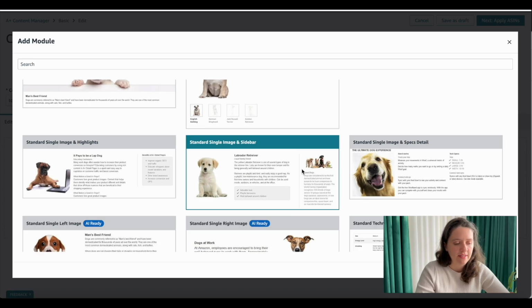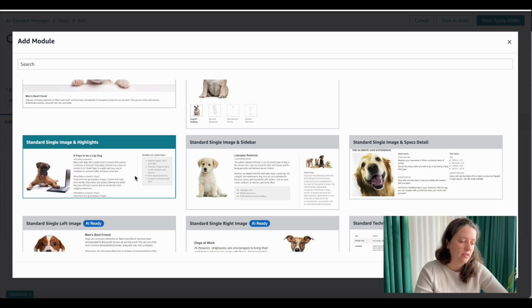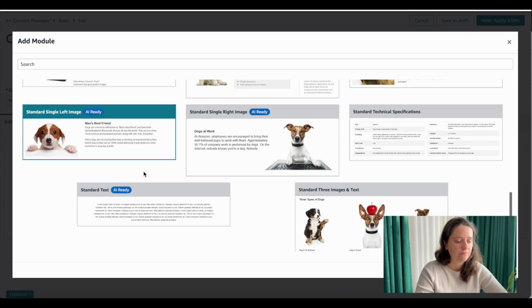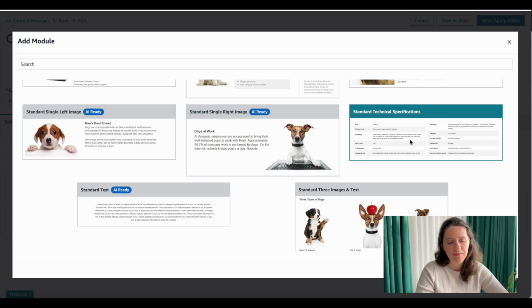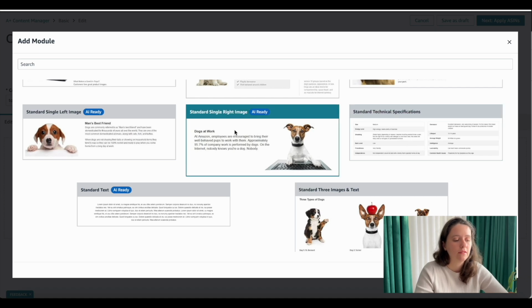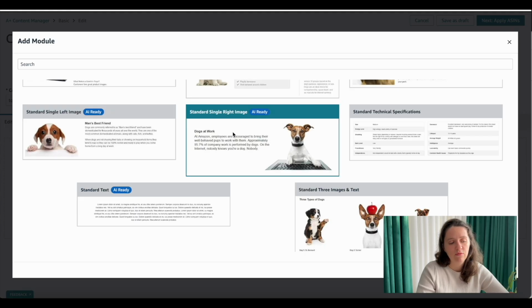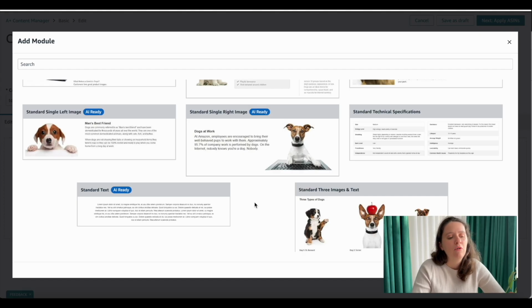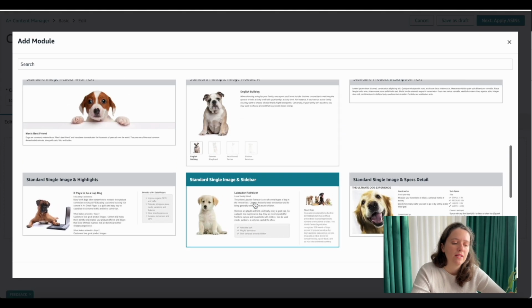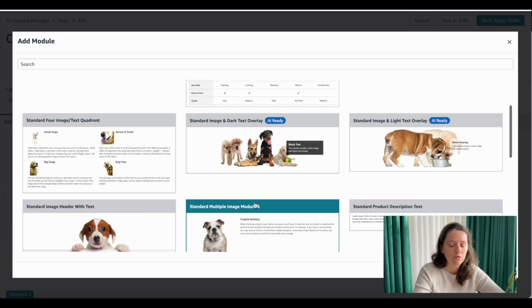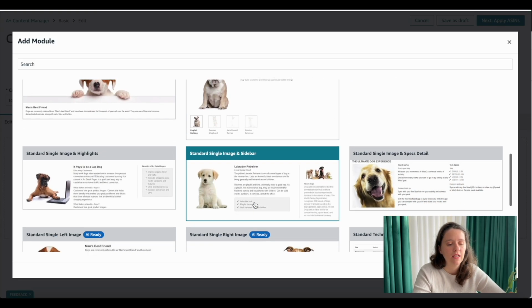Like you can have a sidebar here also, and you can have some highlights. You can have some technical specifications. You can have just plain text, or the text with the image on the right or on the left. So pick the module that you want to use, okay? If you want to create the A+ content here from these modules, pick the ones that you want to use.